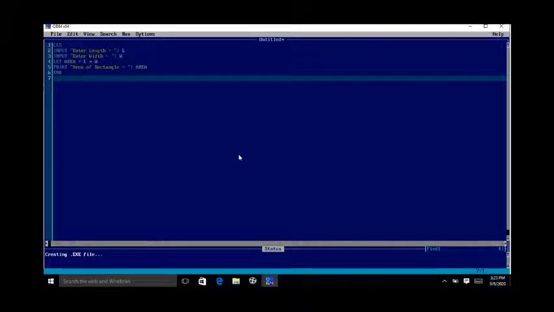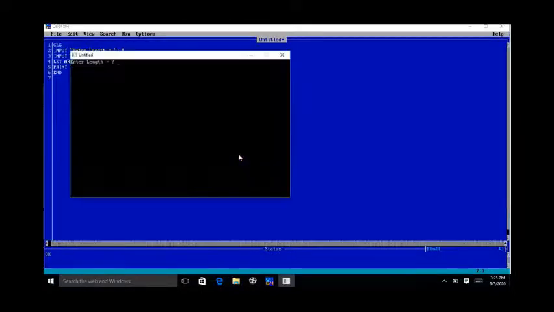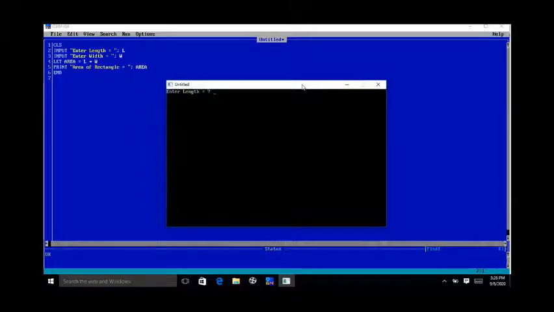It's creating the .exe file, so it will take a little bit of time. Yeah. Now it's asking to enter length. Remember that whenever we use the input statement, at the end of every input statement when it is executed, there will be a question mark. Let's say it is 5.